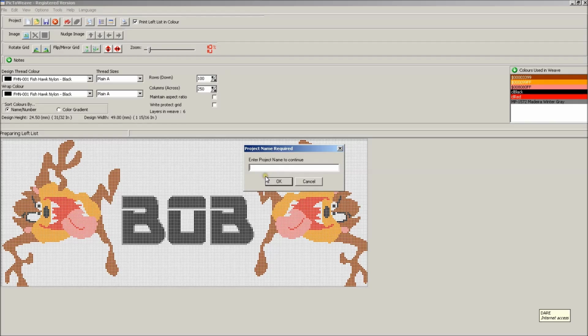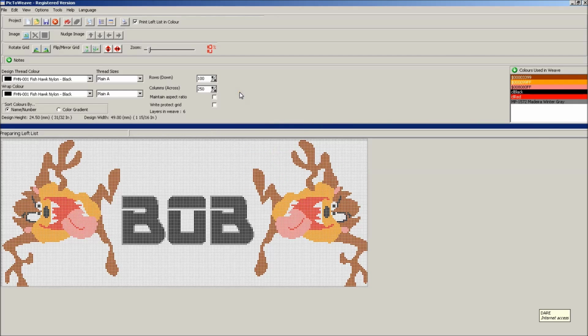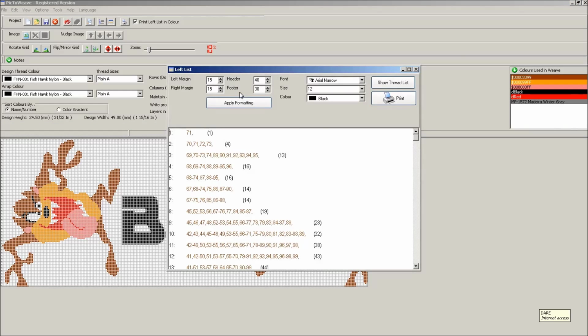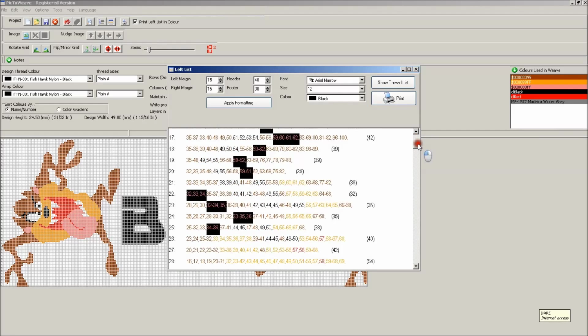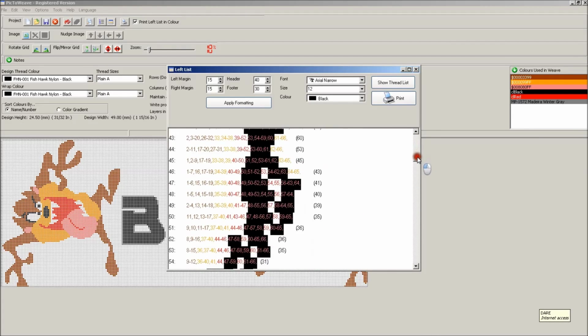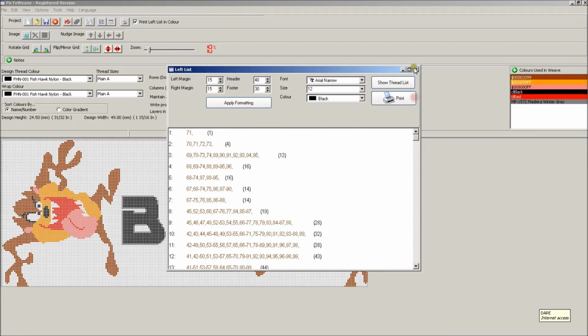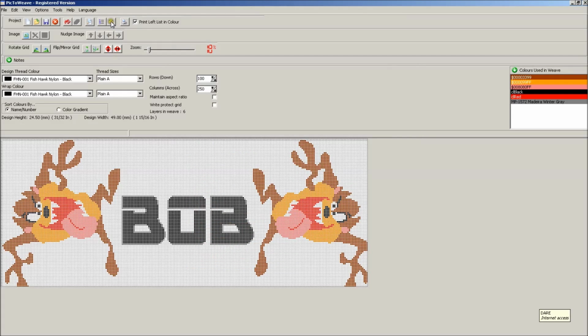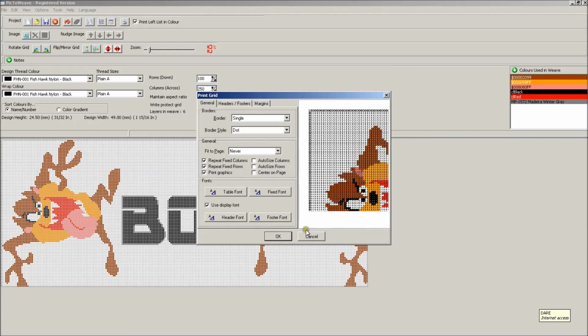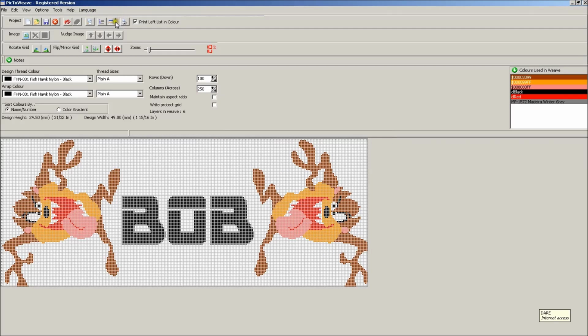We'll do our left list, give it a name, and there we have it. Our left list all in colour. We can do a grid if you prefer to work off a grid. Nothing stopping you printing that out and creating your own left list in whatever format you want, or work straight off the grid.